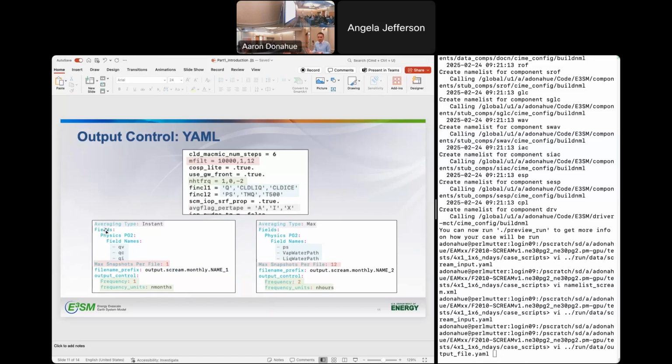Fields represents variables. So you have fields, you have the grid that those fields are on. So in this case, we're running on physics PG2. And then you have a list of the field names. So in this case, we're going to be doing qv, qc, and qi. So that's vapor, liquid cloud, and ice cloud. So that's been listed in the blue here. And again, you can see that restated here in the second file. Max snapshots per file is exactly what it sounds like. It's literally just how many snapshots I'll store in a file before I open a new file. So it just gives you that kind of control.